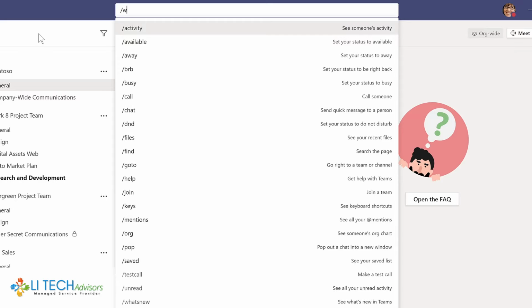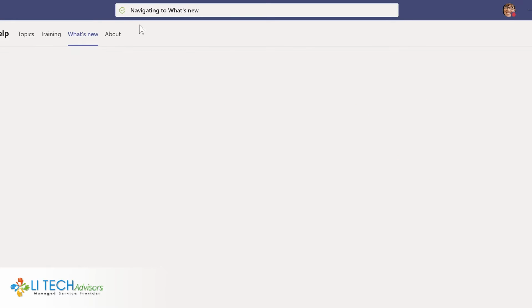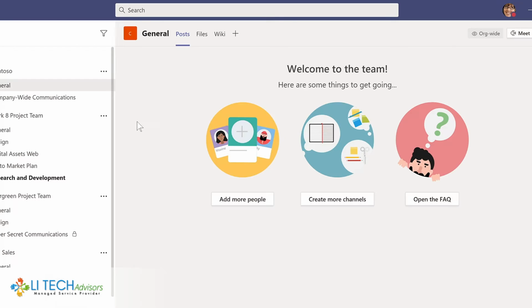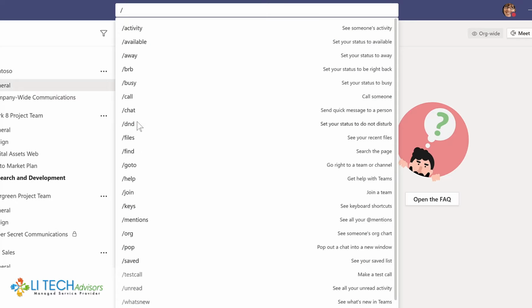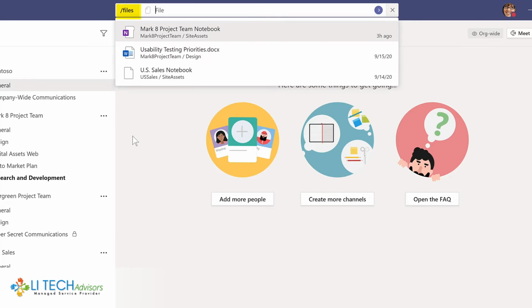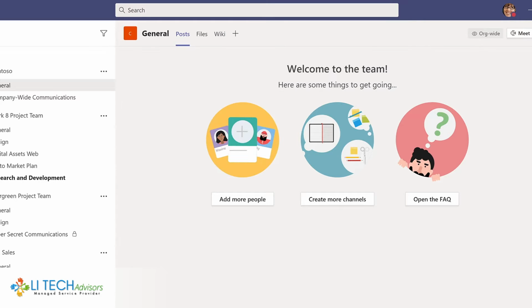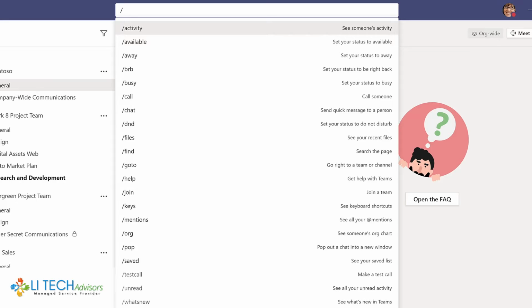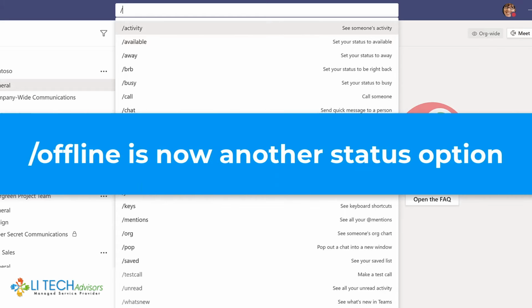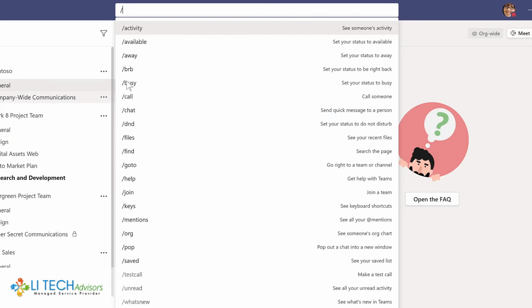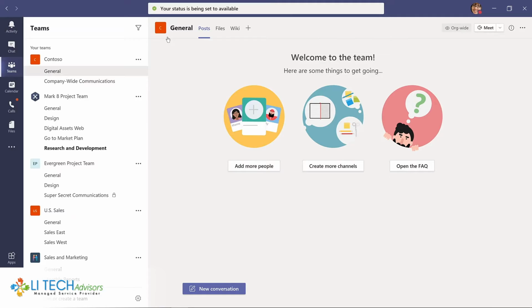For instance, what's new? This would show us what's new means. Let's try that again. Control slash. Here you can see your recent files and then navigate to those that you want to work with. You can also use slash commands to change your status. Notice some of your options: available, away, be right back, busy, and do not disturb. Let's change our status back to available.